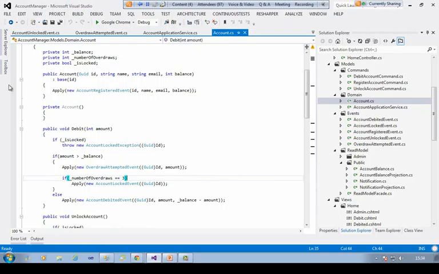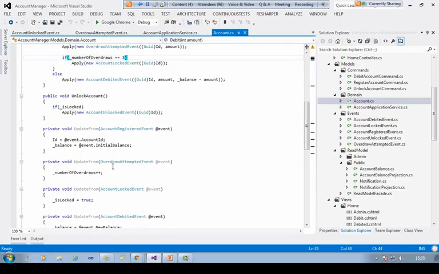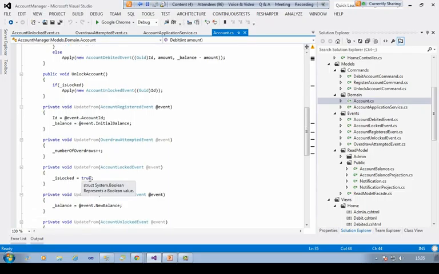Notice we're not actually setting the fields is locked or number of overdraws in the public method, or rather the command handler. We are doing that in these update from methods. So where you've got overdraw attempted, we increase the number of overdraws. And then update from account locked, we set is locked to true. So that locks the account.